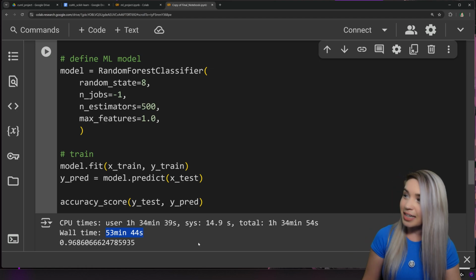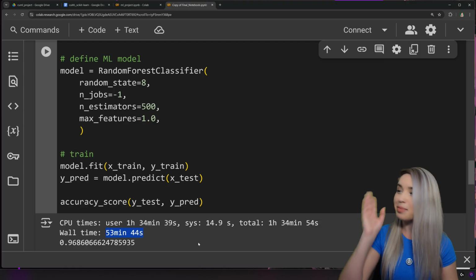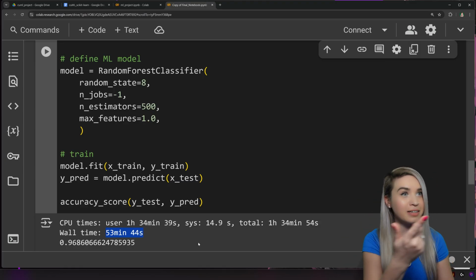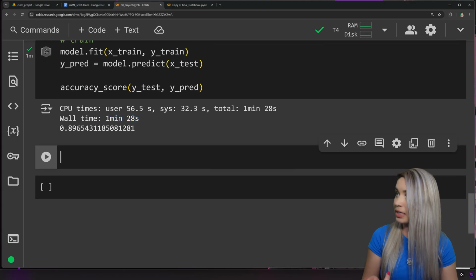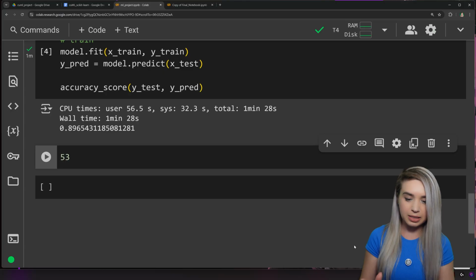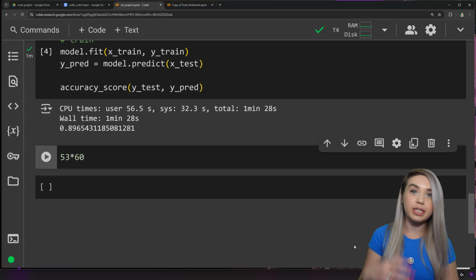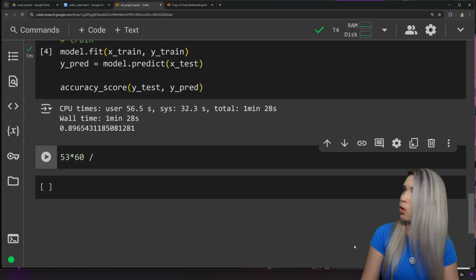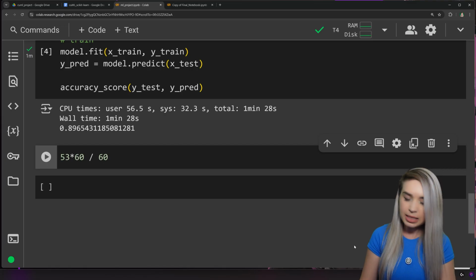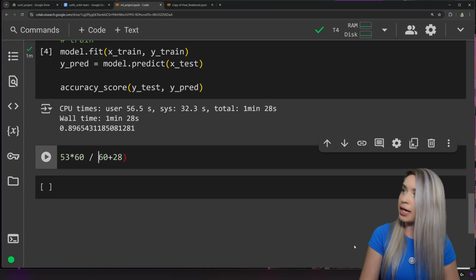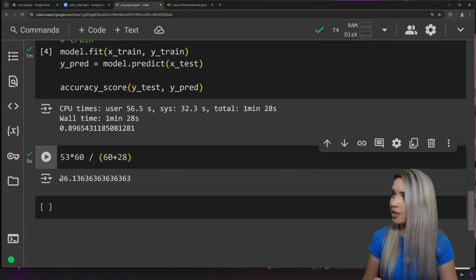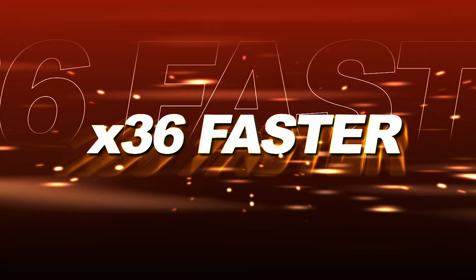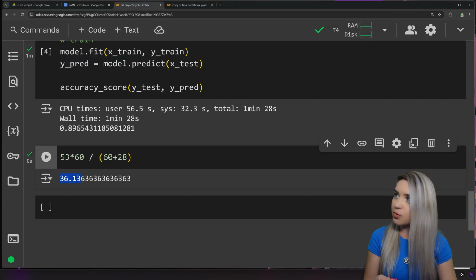Now, since I feel like I waited more than enough, I'm not going to film it once again and wait in front of the camera. I'm just going to compare the performance gap. So in my case, I have 53 minutes times 60 to convert it into seconds. And then I have 1 minute, which is 60 seconds, plus 28 of them. Now let's wrap it in some brackets and let's see the verdict. And there you go. Our GPU is 36 times faster than our CPU, at least when it comes to this task.